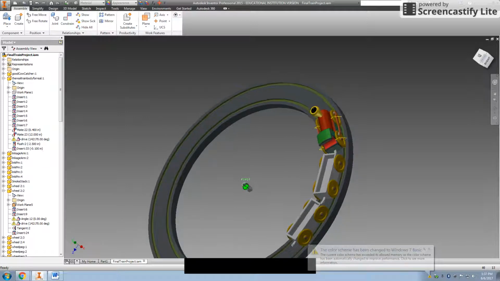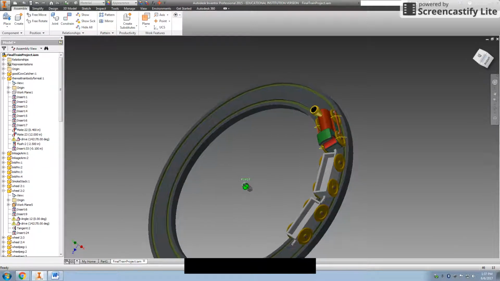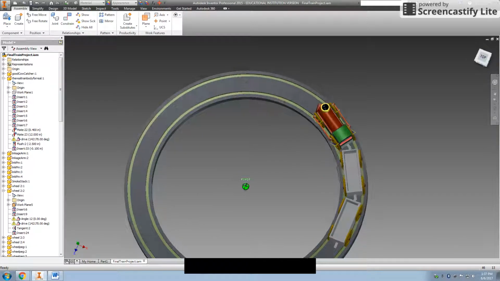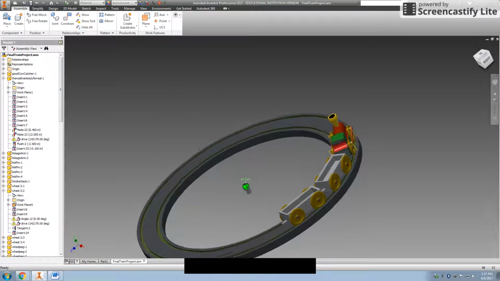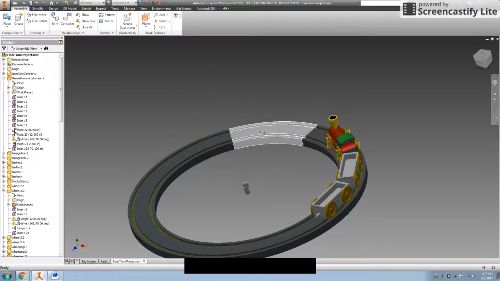So as you can see, we've gone a little further than what you need to do, but it's the same principle, so I'll simply explain that principle. You have the same track, and you have the same standard.iam that you originally built your train going around the track in. That's important.